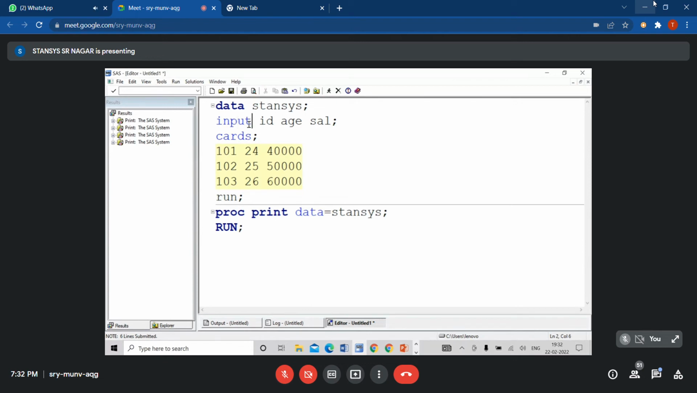And here, input. Why are you using the input here? To read the variables. My variables are ID, age, salary. So if you want to read the variables, you have to write the input command. Understand? If you want to write the observations, you have to use the cards command. Clear? A data step always starts with data. And stances is called a data set name. Whatever you want, you can write that name. Input is used to read the variables, and the cards command is used to read the observations. Okay.